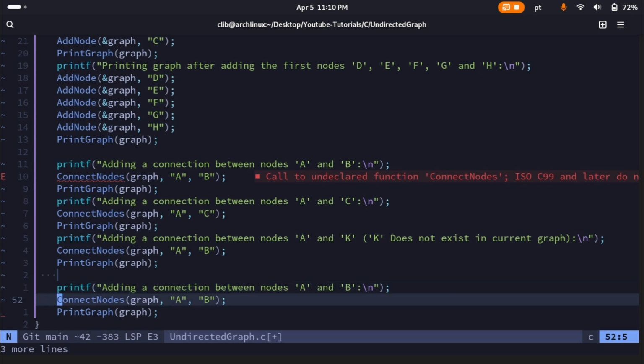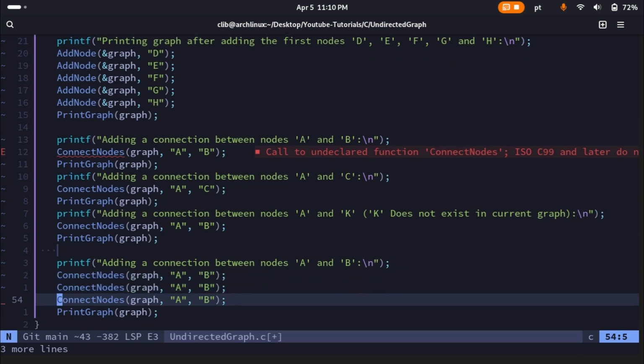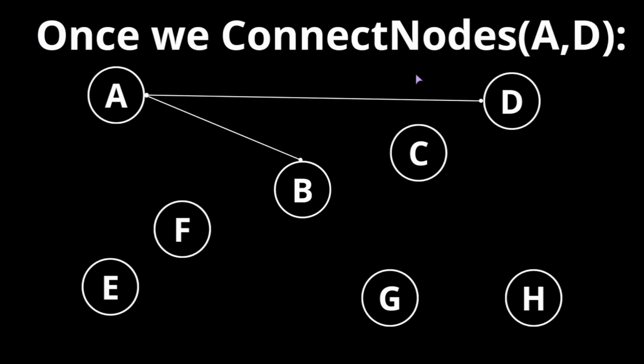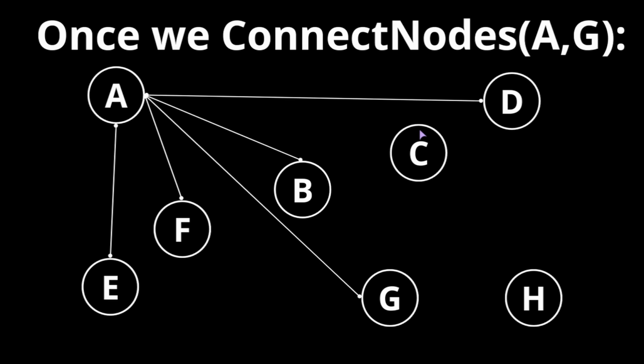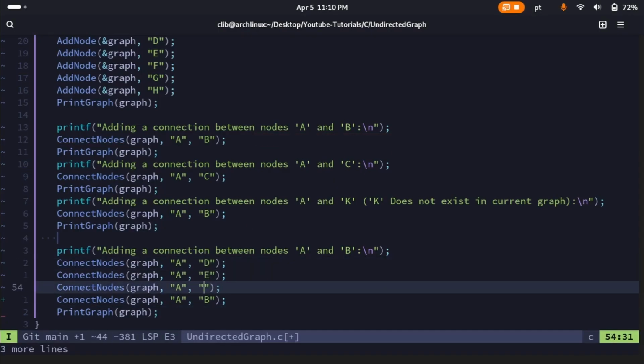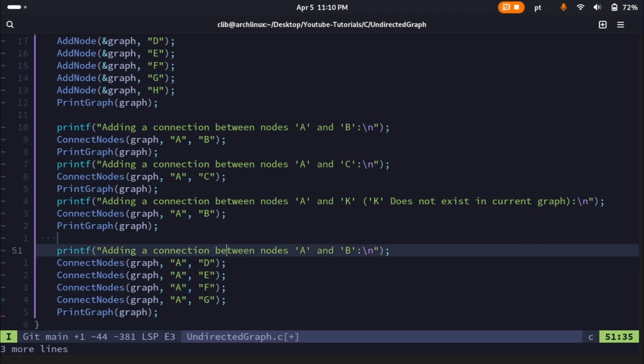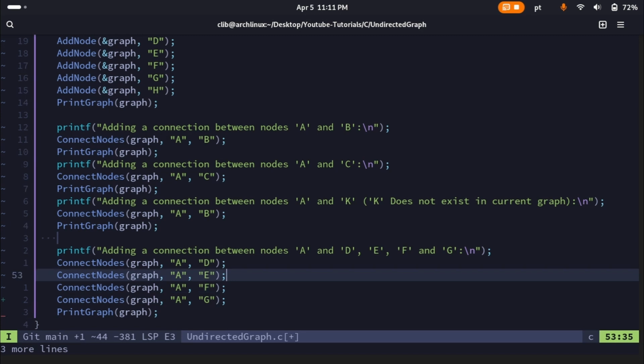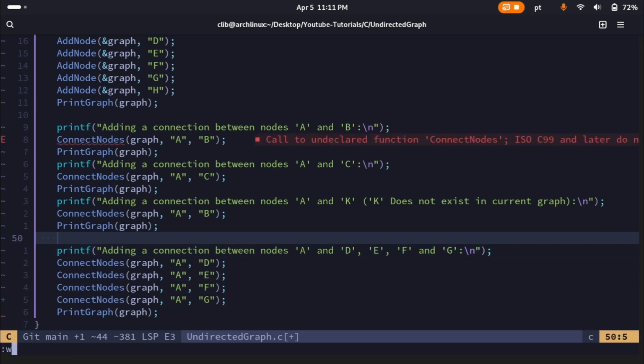And now let's just finish adding the connections. So A will be connected to D, E, F, G. As you can see here, we'll be adding the connections D, E, F, and G. So this will be A to D, E, F, and G. A is not connected to H, okay? So I guess we're good up to now.